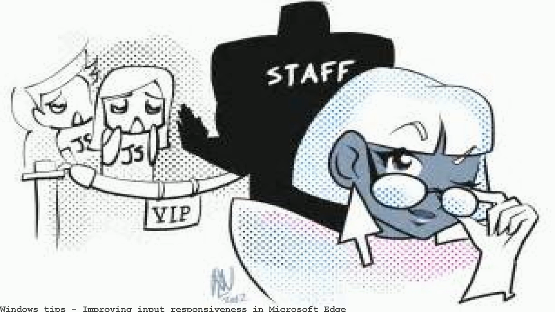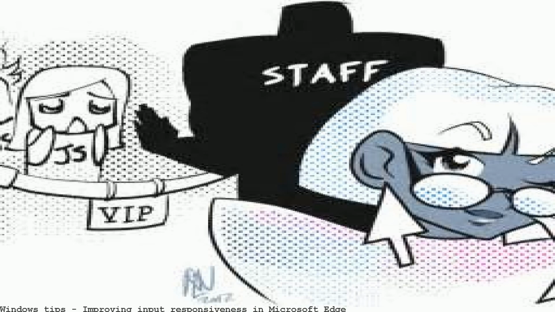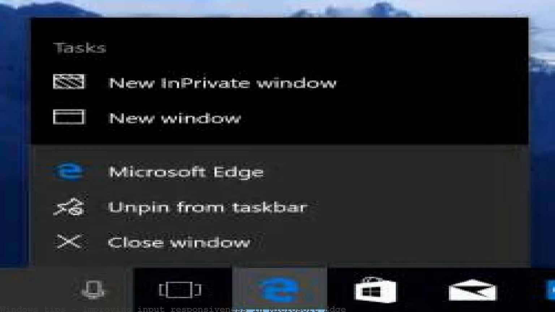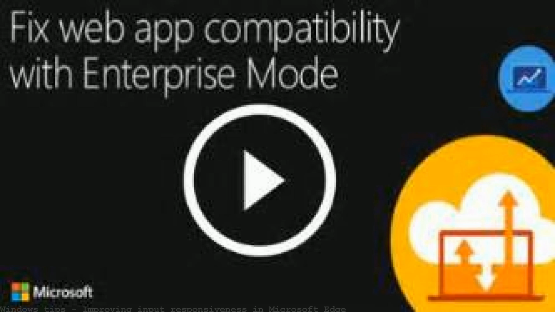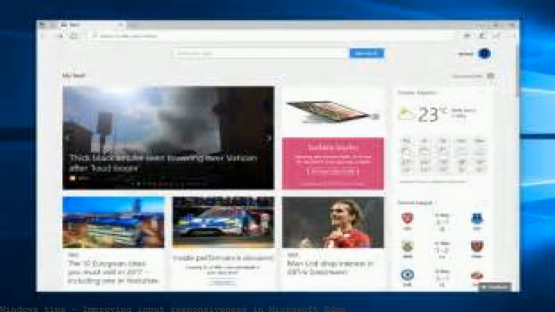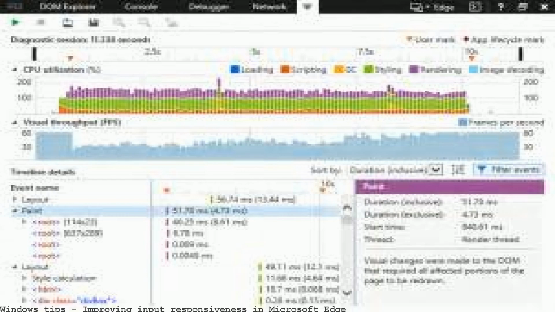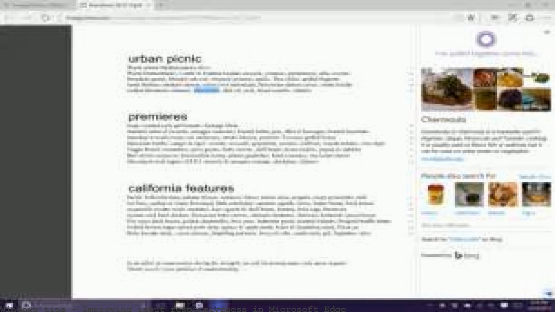As the web becomes more interactive, web pages are becoming increasingly reliant on JavaScript for core functionality, such as input, rendering, layout, and composition.